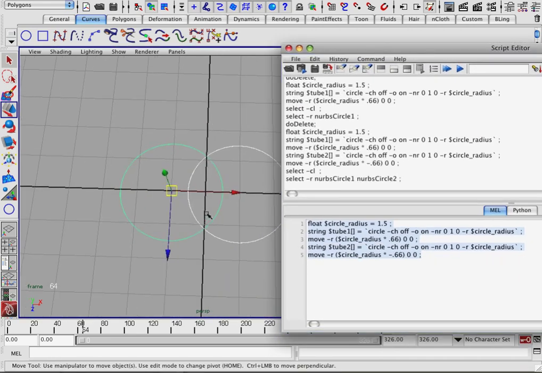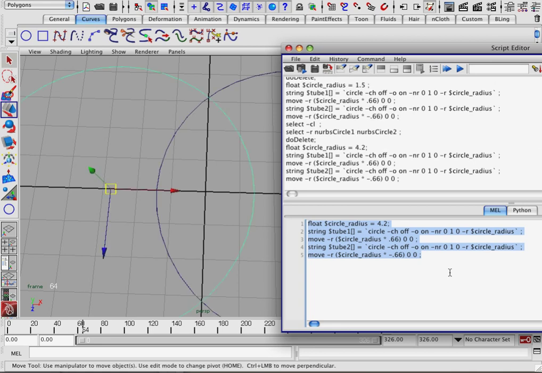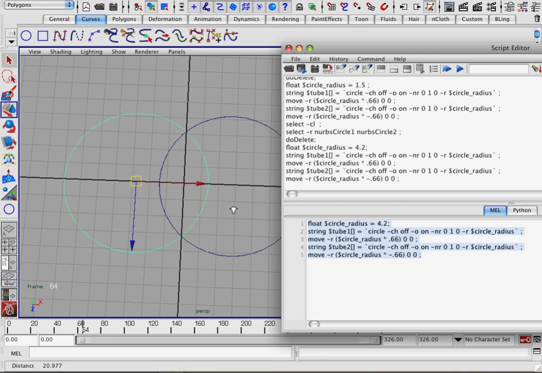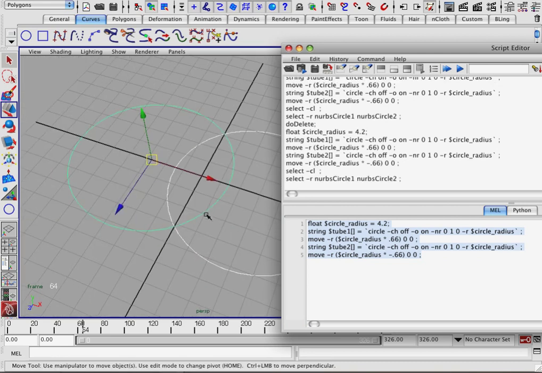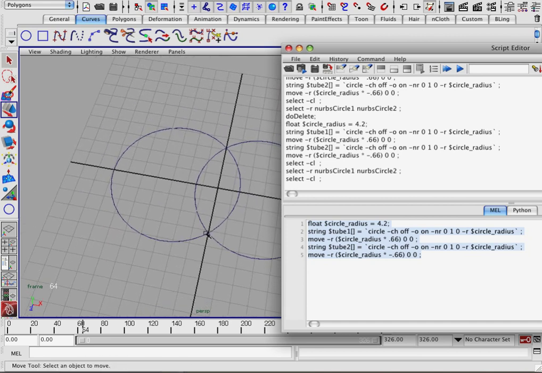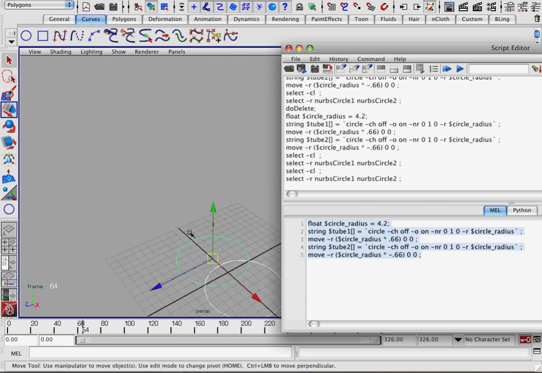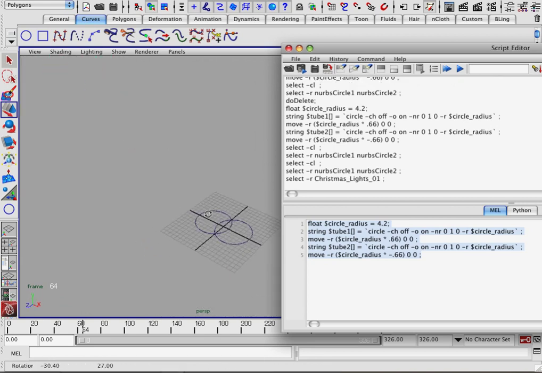And let's test this out. Let's test out the radius function by changing our radius variable and seeing if it still works. We'll put 4.2, it's a random number, and run it. And it works. It creates our circles how we want them placed. And now the next step is going to be to take these and extrude them onto the curves that we originally had.